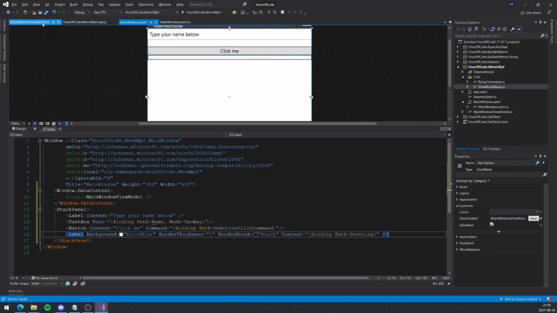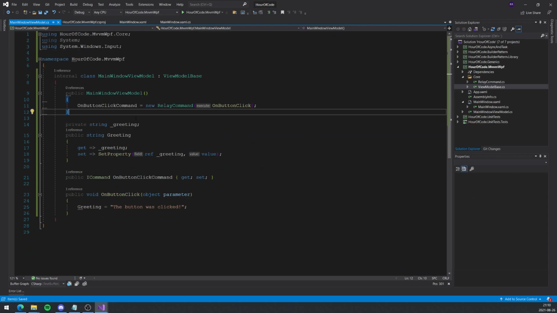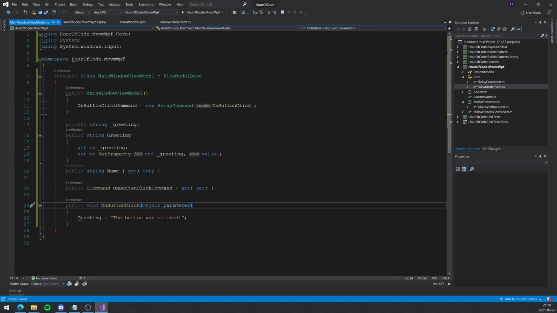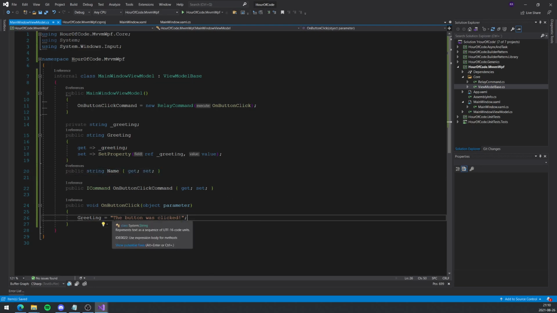So now, if we go into the view model, we will have to make a property for name, of course. So we'll make a prop string name. And if we're not going to update this through code, we don't need the set property stuff. It can just be like this. If we just want to let the user interface update this so that we can read it, then this is fine. So what we'll do here, we'll change this one to be hello name exclamation mark.